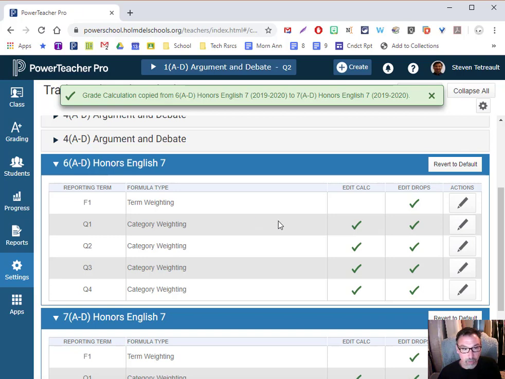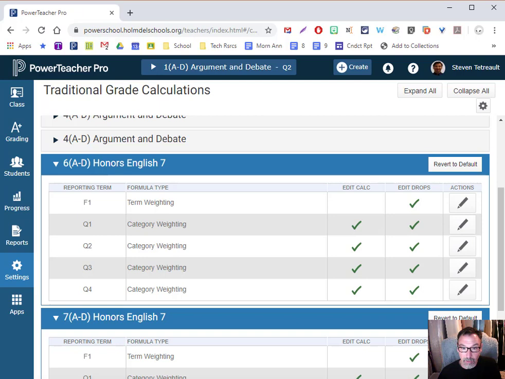It's all set up. I just set up 2 classes in the space of 2 minutes and 50 seconds. So that's how you can set up a marking period and then copy that marking period within the class and across classes.